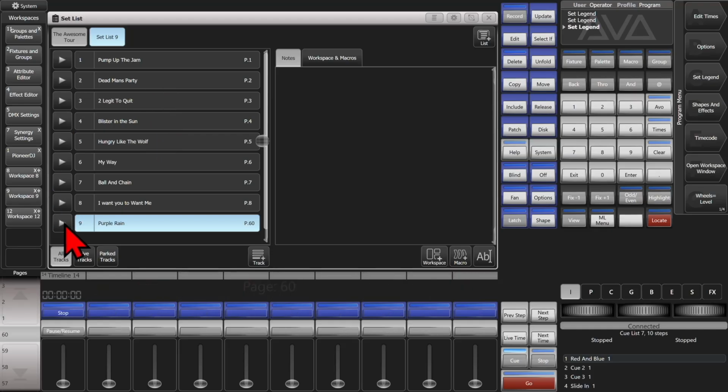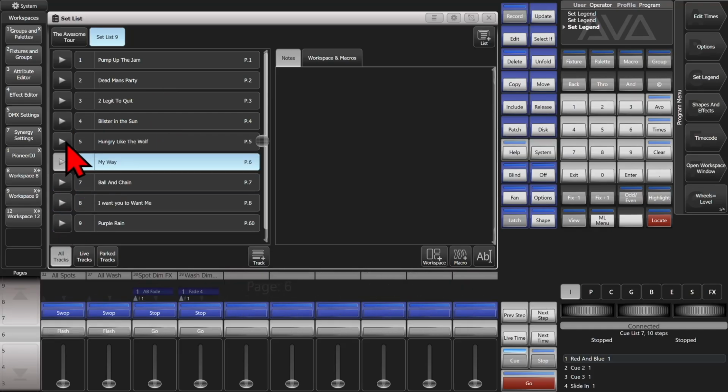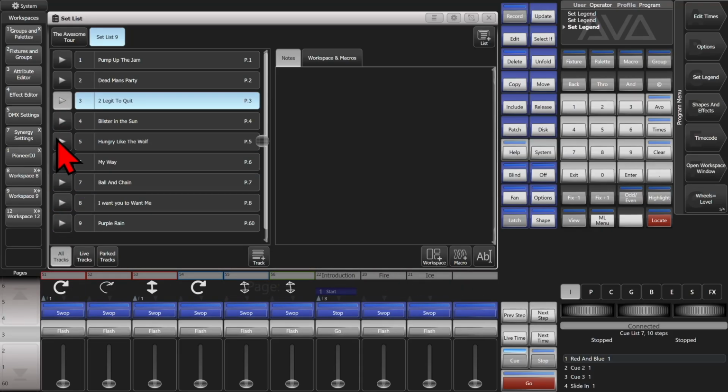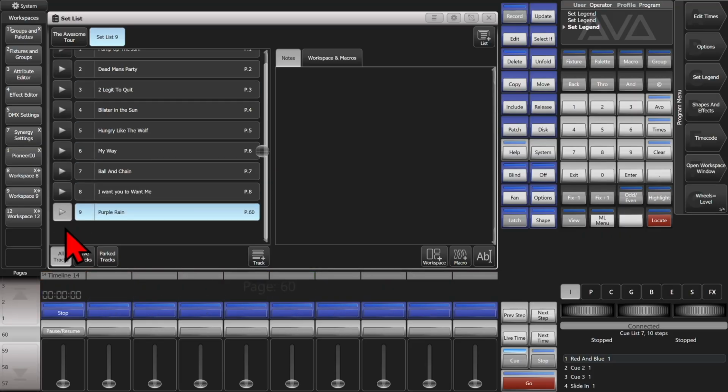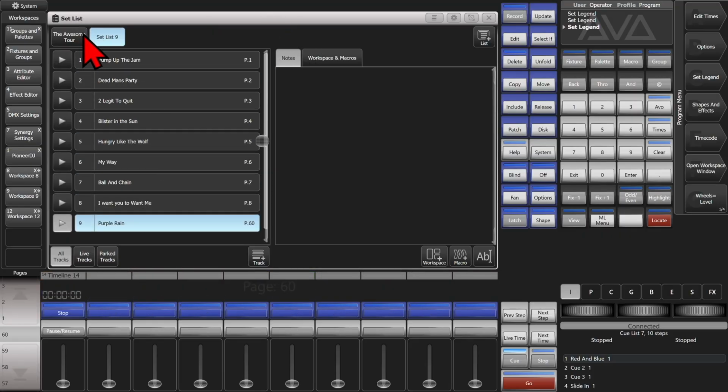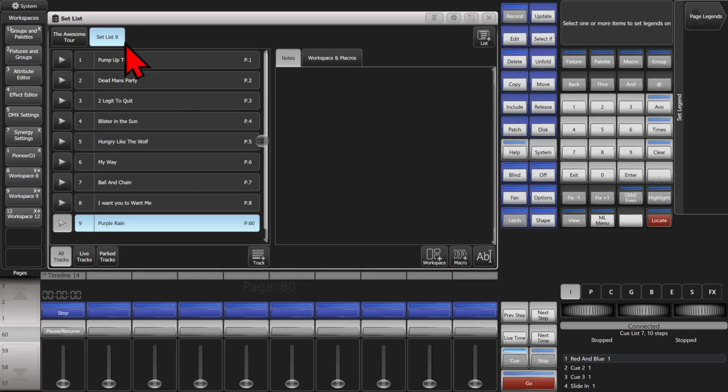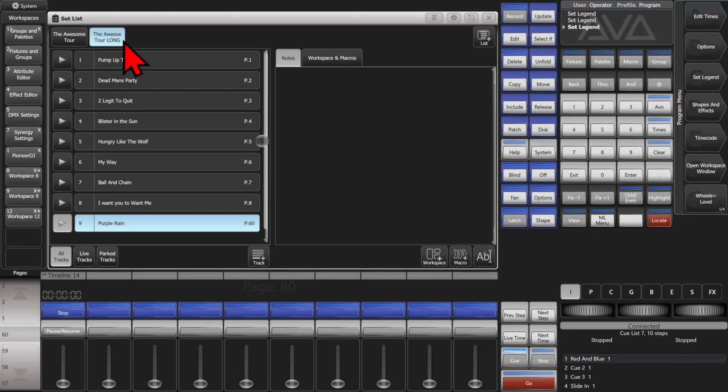So again, I can switch to them, and as I hit the play button for each, it automatically switches to that page of faders for me. I can also give my list a name here, do set legend, and choose this one. It will name it the Awesome Tour Long, so you know it's for the longer set.